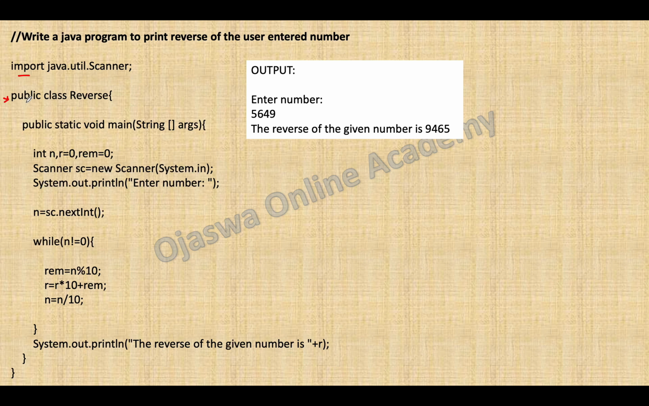Next statement is class definition. Public keyword denotes your class can be accessed from outside the package, anywhere from the system. Then the class keyword and class name. Our class name is Reverse. Define the main method. We are going to write the code inside the main method. Signature for main method is public static void main. It takes a String array as a parameter.